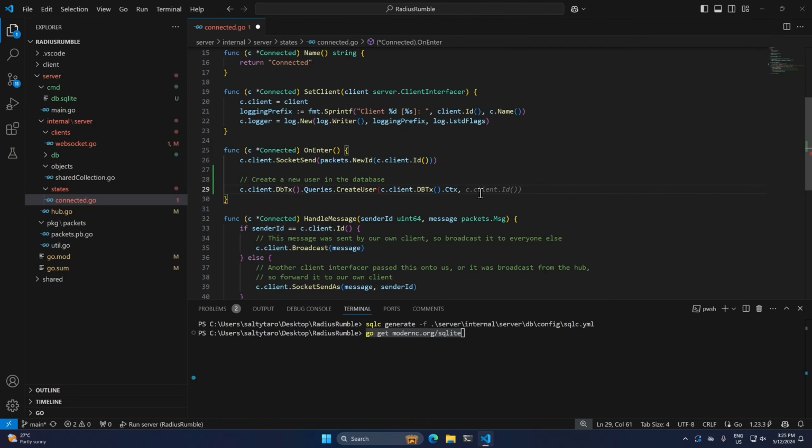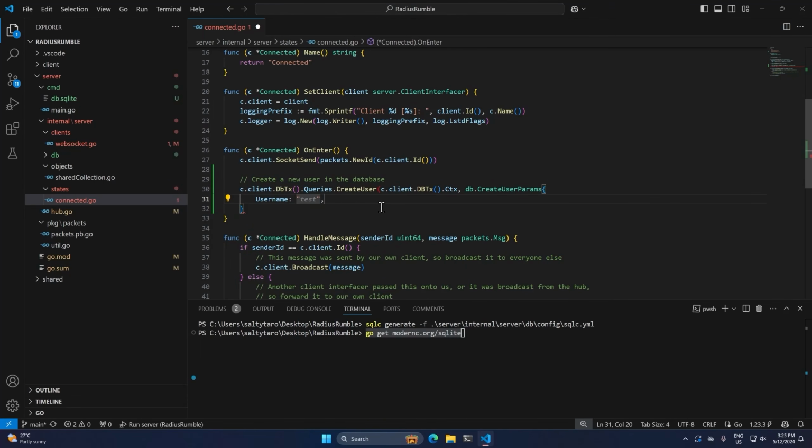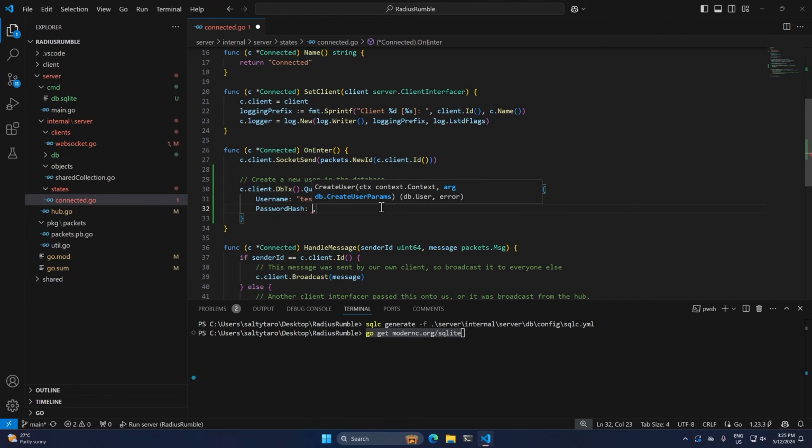And we're going to go ahead and for the params, this is going to live inside our db package that we generated. So we're going to type db.CreateUserParams from server internal server/db. And if I press Control space, you can see it's expecting a password hash and a username. So let's set the username to test, and password hash will also be test. Let's say test123, just so we can see the difference. And we'll close off that function bracket. Just fix this little typo there.